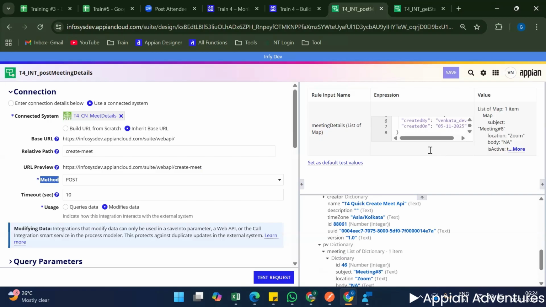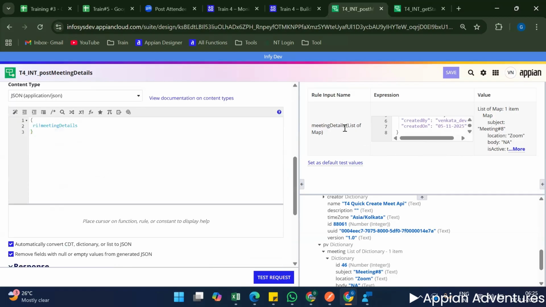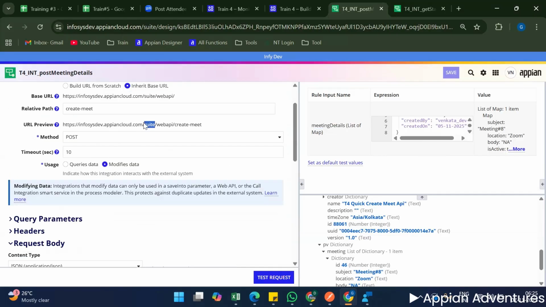Yeah. So here we have not written any piece of code. We are just doing the configurations: the external URL, the relative path, the method details, and the request body. We are passing the details through the rule input to the request body, the base URL, and the method type.